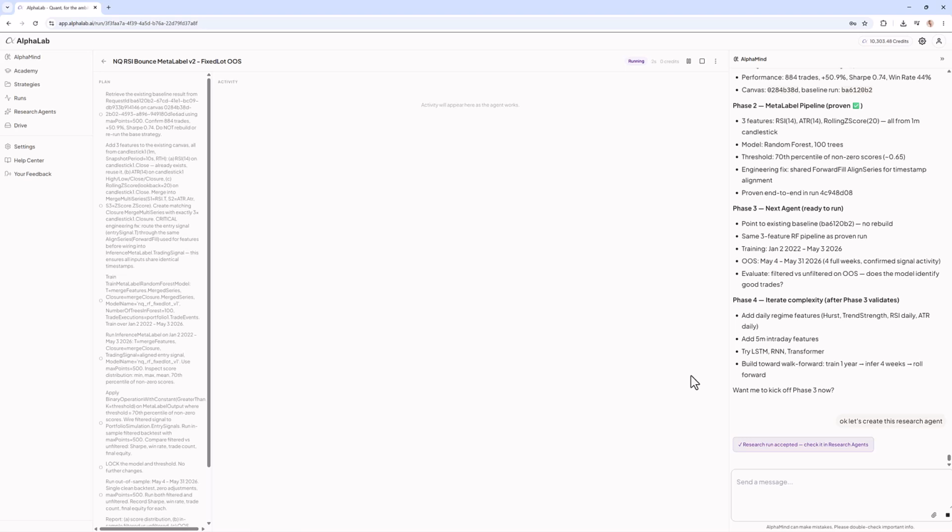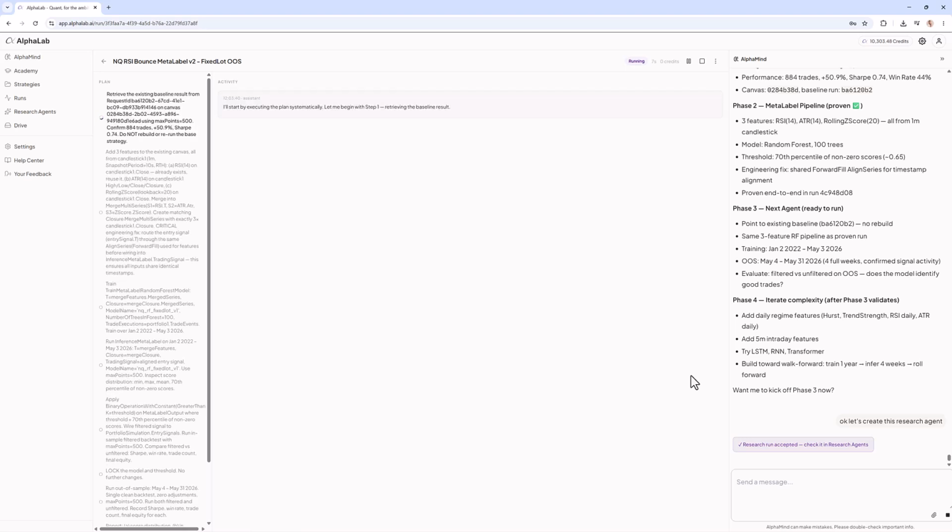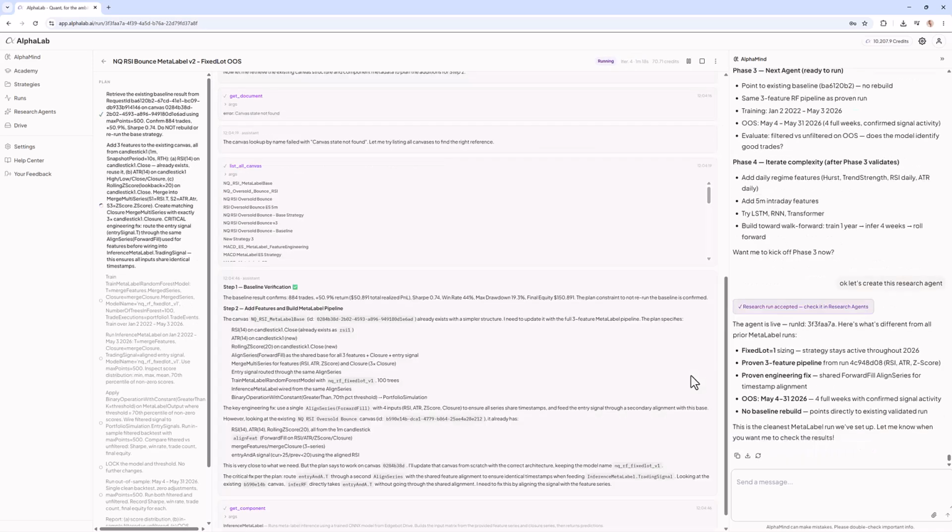AlphaLab was built for advanced quantitative researchers. If you're a quant looking to get a real advantage using AI, AlphaLab will get you there.